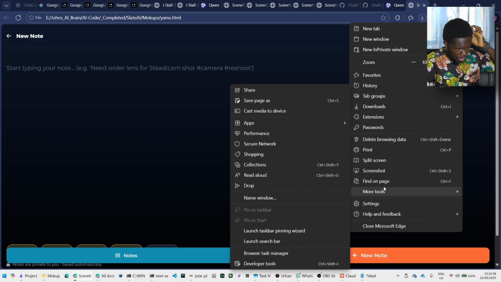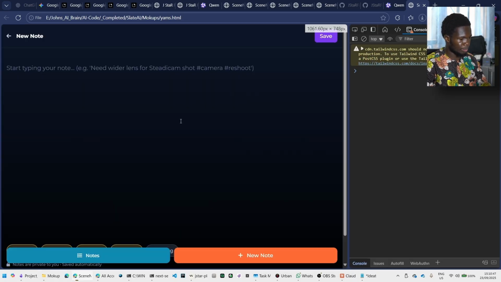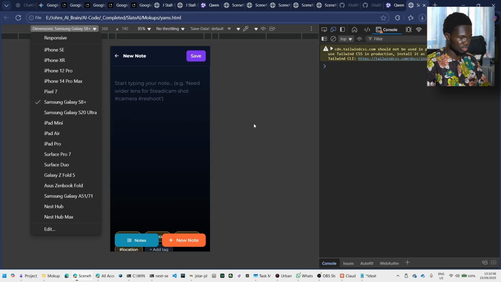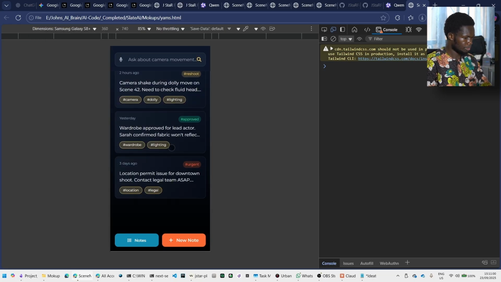Well, for those who use Chrome, the shortcut is Ctrl Shift I. Oh, found it. Come to more tools, and you get developer tools. Yours will probably not look like this. So you're going to click on this option, that's toggle device emulation, and you get a phone. This is an S8 Plus because it has a very nice ratio, and you can see how beautiful everything looks.